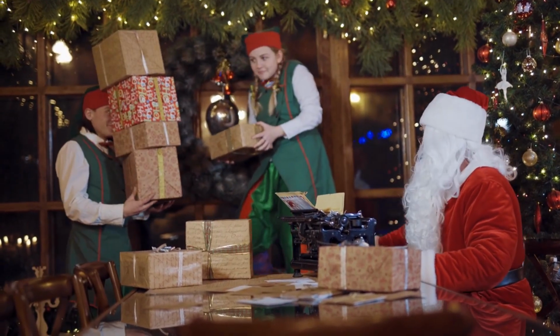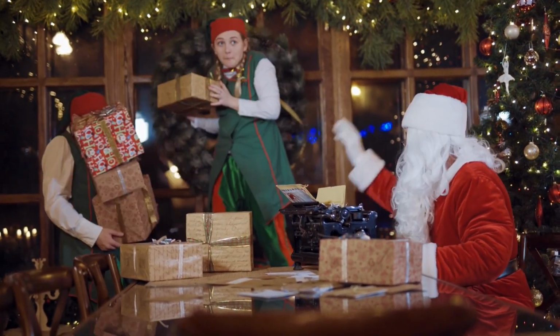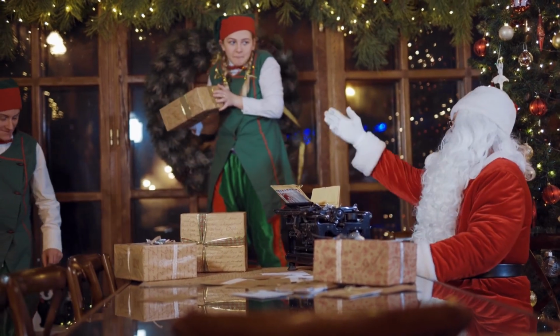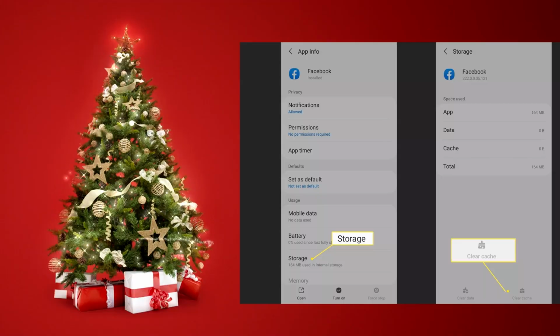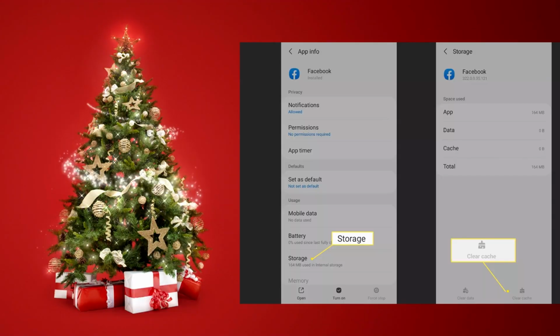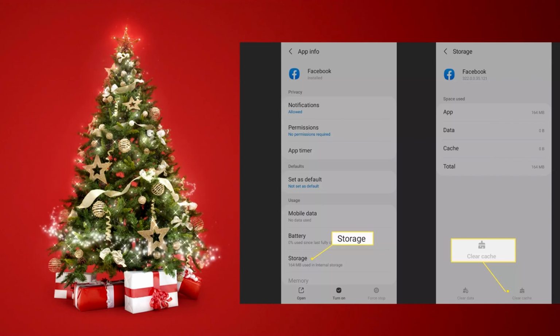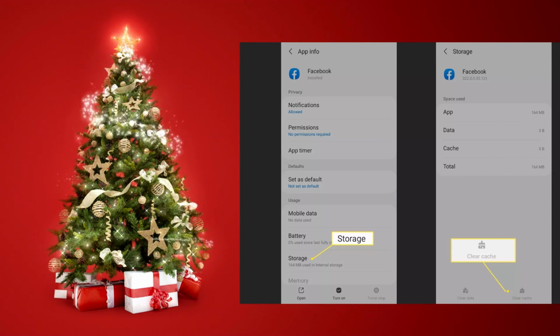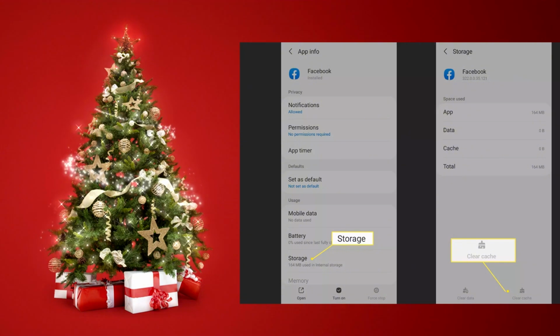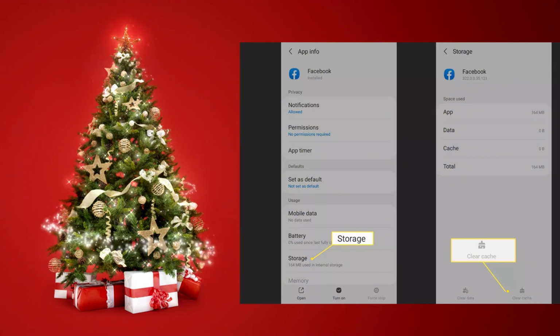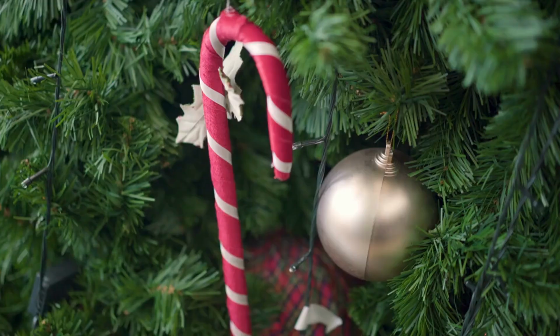6. Manage storage. Organize, like Santa's workshop. Organize your storage like Santa organizes his workshop. Use the Files app to delete unnecessary files and move important ones to the cloud. Go to Settings, Storage. Tap an app and clear its cache or data to fix problems with the app.